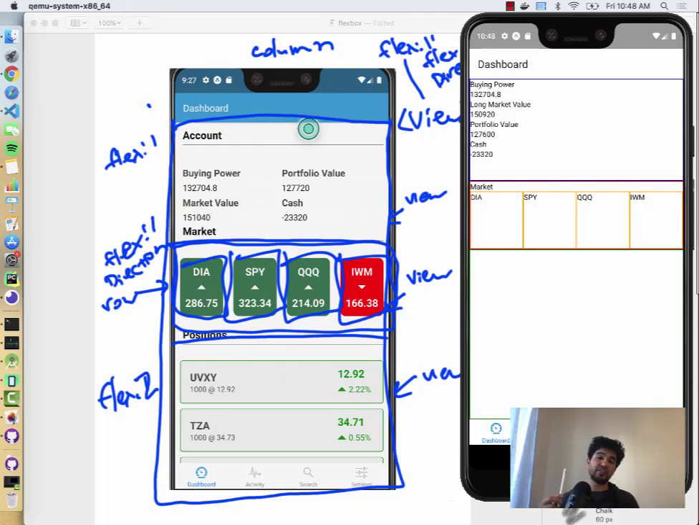Okay, so we finished using Flexbox to divide our layout into three separate chunks. At the top, we have our account section. In the middle, we have the market indices section. At the bottom, we'll have the position section. So let's zoom in on the account section. We already used flexDirection column in order to make this column of three different chunks.